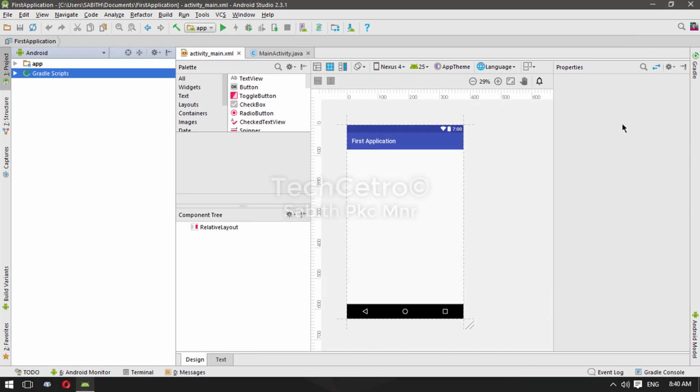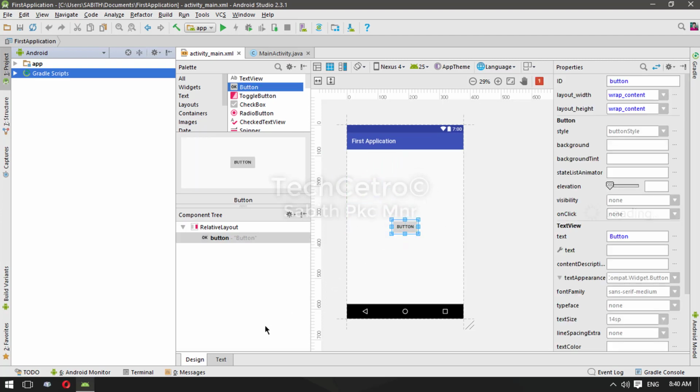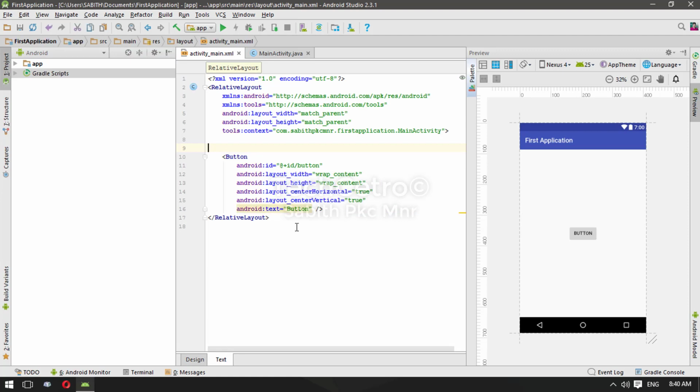So everything is ready. What I'm going to do is simply add a button into the workspace. So here is a button. Now let's move to the text. We have the button with name, and here the ID is the same as button. I'm using a relative layout, and I highly recommend changing the constraint layout into relative layout. Once you have done that, all you have to do is move to the main activity.